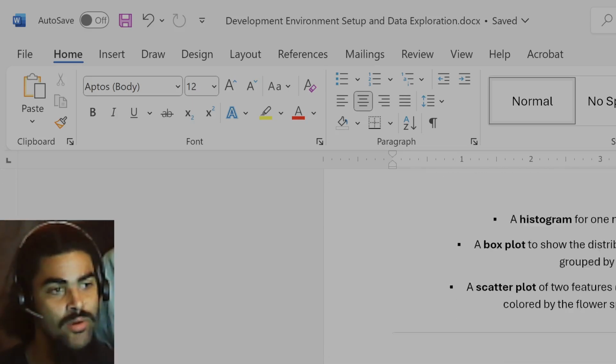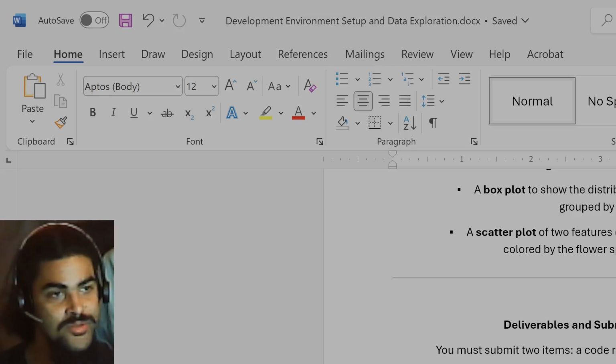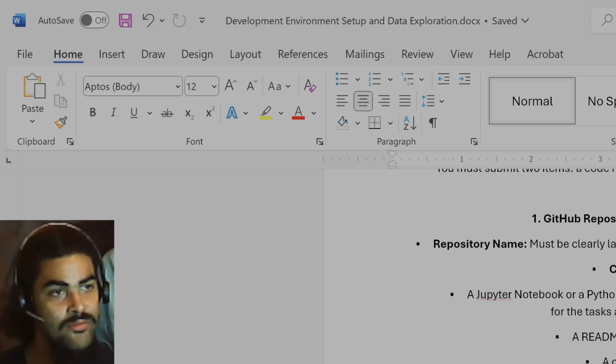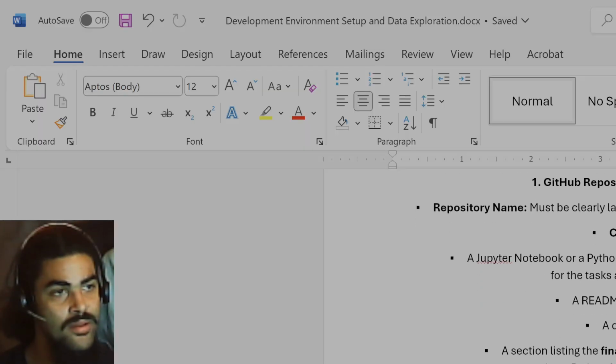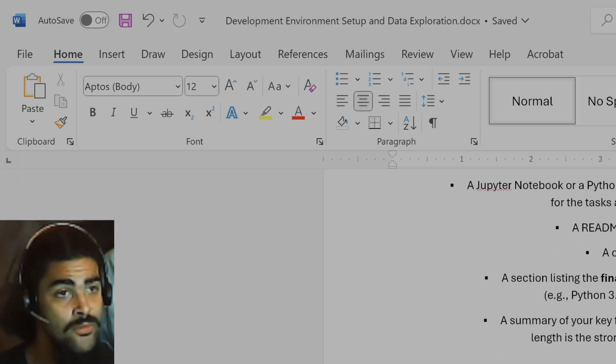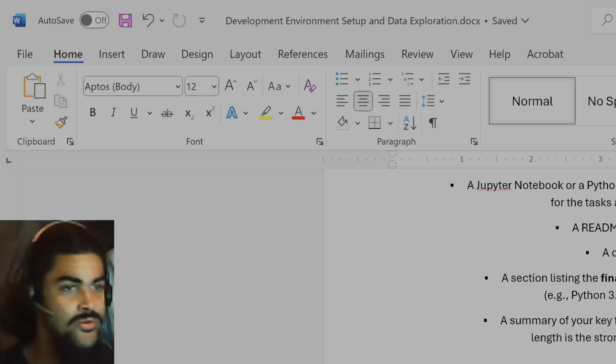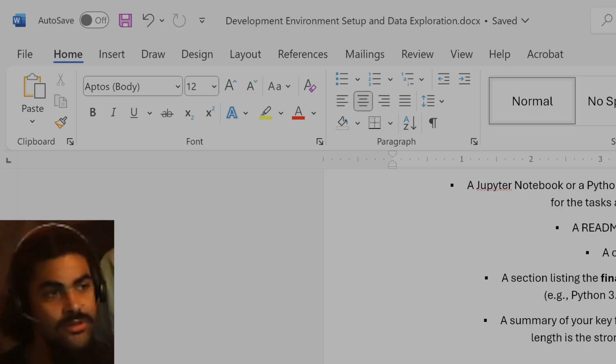Deliverables and submission requirements are a repository, which we have already set up, and the script in there, a README file, which we have, with a clear title and name, a section listing the final versions used, which we have, a summary of key findings, which we'll be talking about, and a video, which we're doing now.